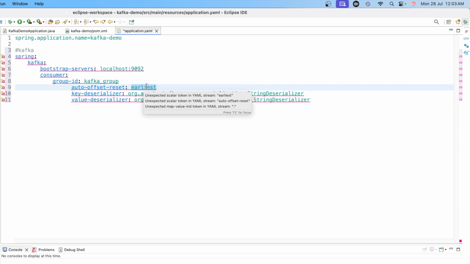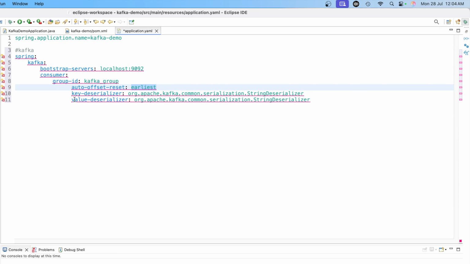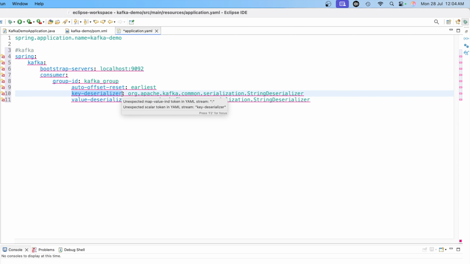Now why do we have earliest here? So earliest says that start reading messages from the beginning of the topic. Beginning is the key here. There are other options on this property like latest, which means that start reading messages from the end of the topic. And then you can also specify none, which will obviously fail your application if no offset is found.